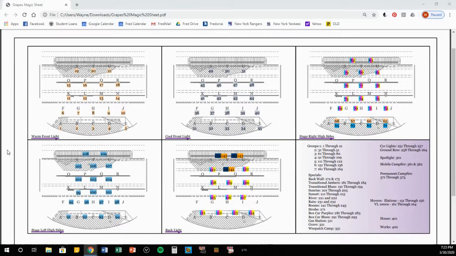Magic sheets are a tool we use in lighting design, primarily during the queuing process. I've seen fellow designers use them during the focus process, but typically they're used during queuing, and they're used to help the designer call out channels faster as we go through the queuing process.